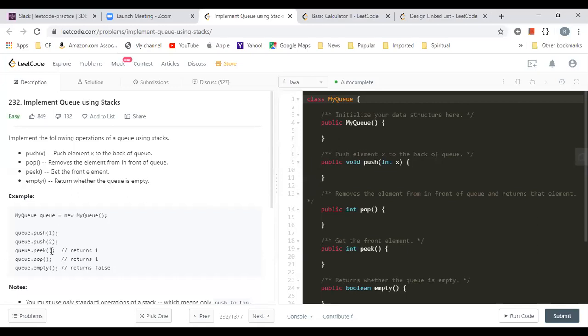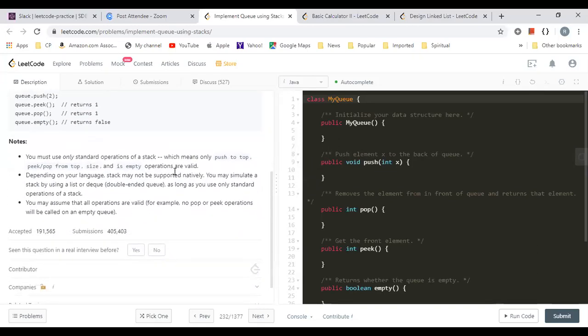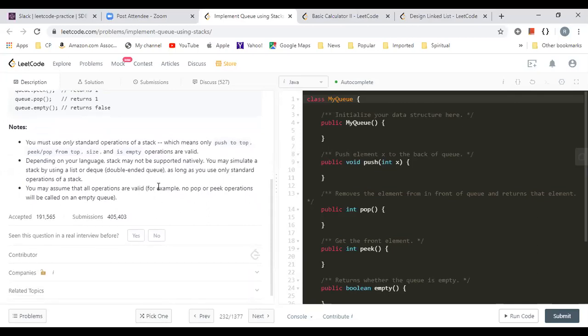So when we are peeking, we inserted 1 and 2. First 1 was inserted, so you want to return 1. Same with pop, and whether the queue is empty or not. In this particular case, we will still have 2 there, so it will return false. Okay, and these are the notes.